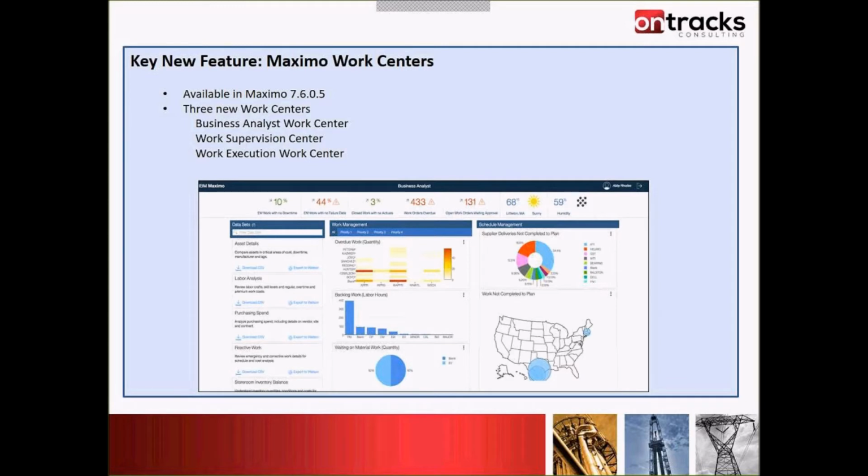All right, so the Business Analyst Work Center allows us to export data, convert data to different formats, so essentially allows us to work with different data sets.